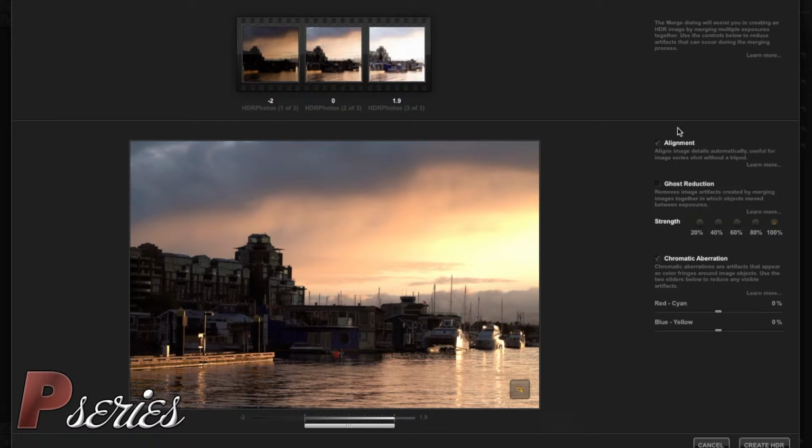A few things we can look at on the right side. The alignment, you want that for sure, because I need the software to align the pictures together, otherwise it won't be good. The ghost reduction, sometimes it's good. Once you do HDR, you find weird spots here and there, so you can tick this if you want, or leave it like this. And chromatic aberration, on the side of the building and stuff, sometimes you see some purple lines or green lines and stuff like that.